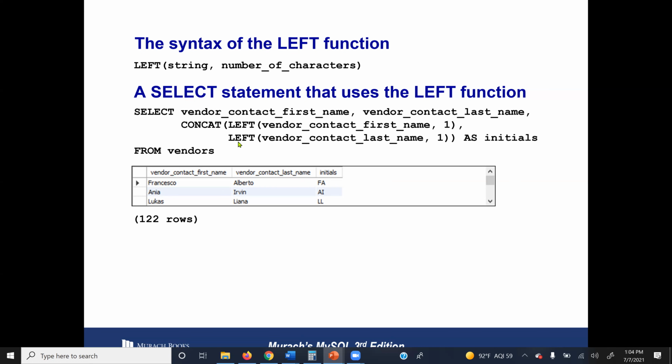Same thing applied to the last name. We can do the same thing with the right function, which means we are starting at the end, from the right.